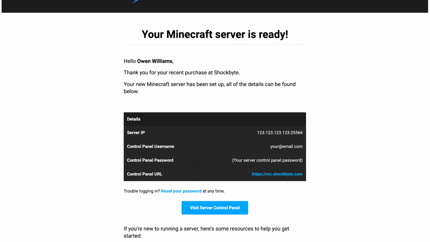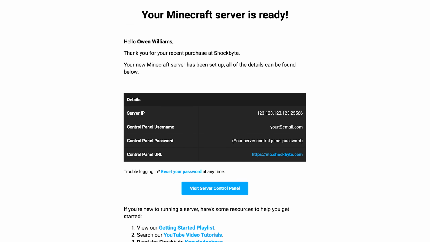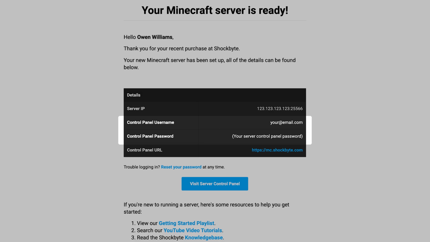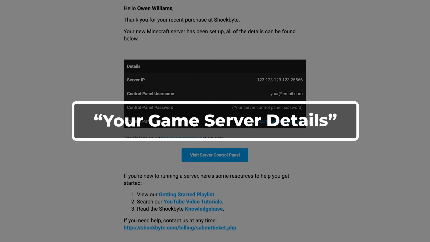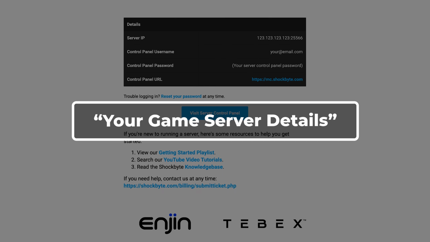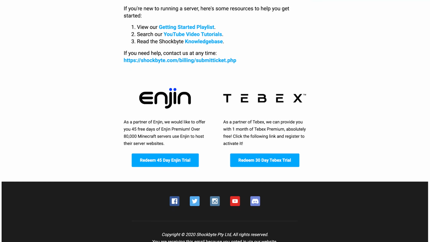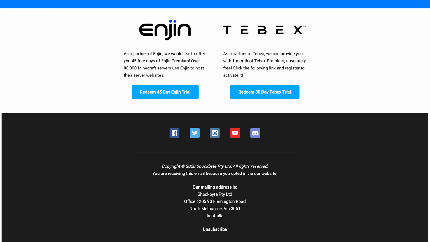In order to access your server panel and directory, you'll need to locate your control panel login details. This is sent to you via an email called your game server details after you've completed the purchase of your Shockbyte server. Keep in mind that it's not the same login information that you use for your Shockbyte client area.